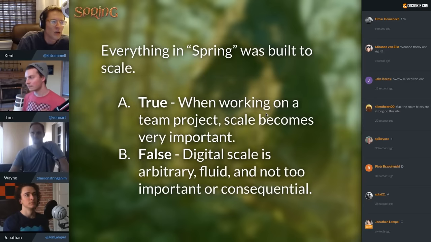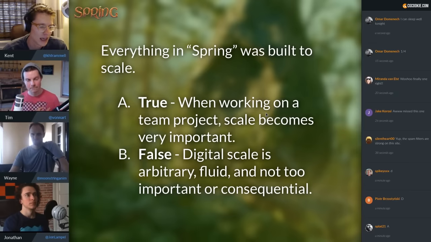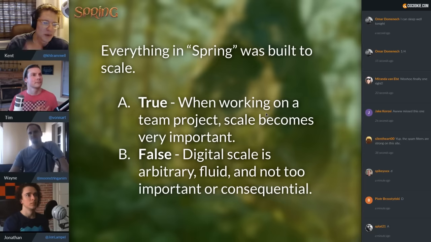And last one, true or false: everything in Spring was built to scale. A, true, when working on a team project, scale becomes very important. B, false, digital scale is arbitrary, fluid, and not important or consequential.